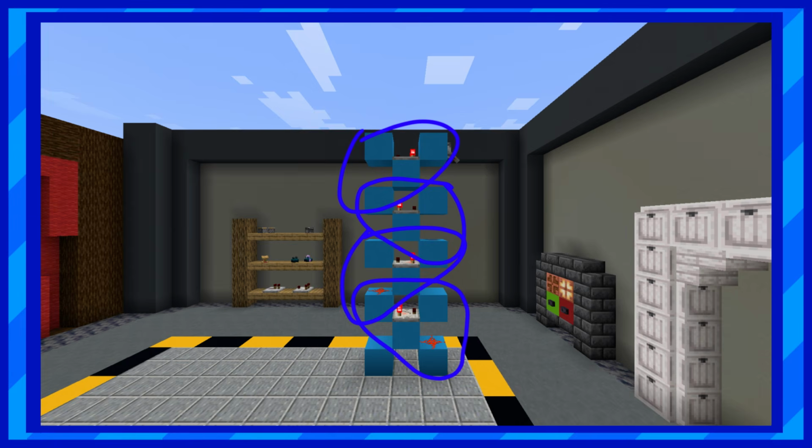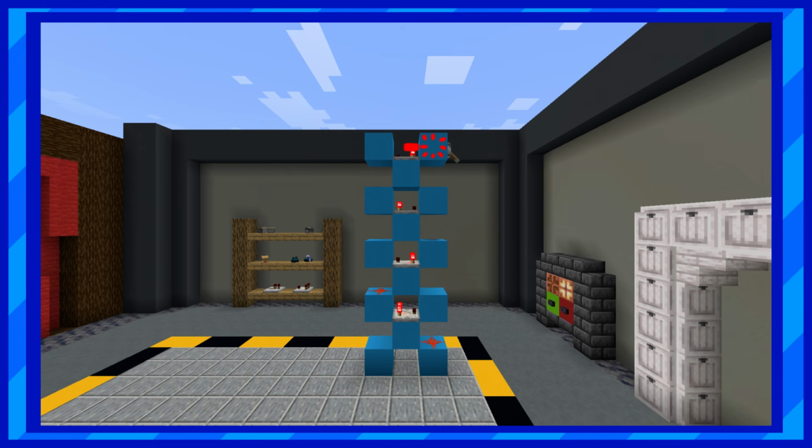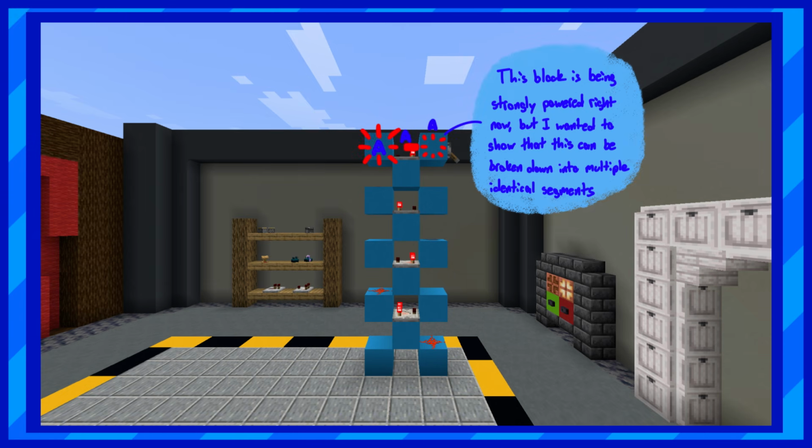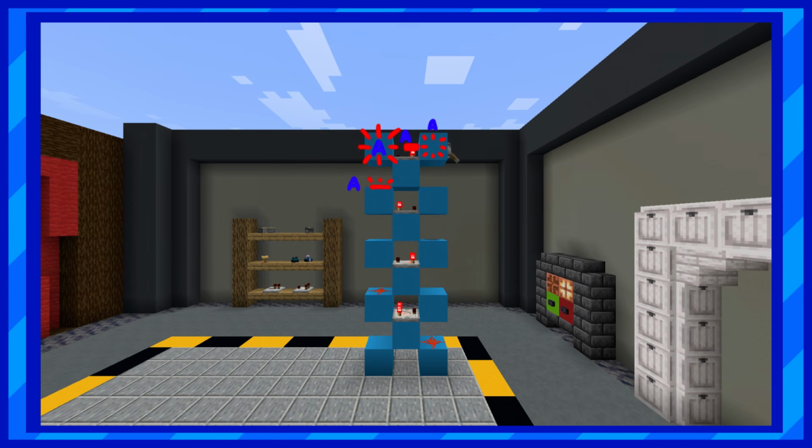For each of these little sections, a comparator takes an input from the block behind it, copying the signal strength and strongly powering the block in front of it with that signal strength. Because the block is being strongly powered, the dust below it is powered to the same signal strength. That dust then weakly powers the block below it with that signal strength, which is read by the next comparator down, continuing the chain.